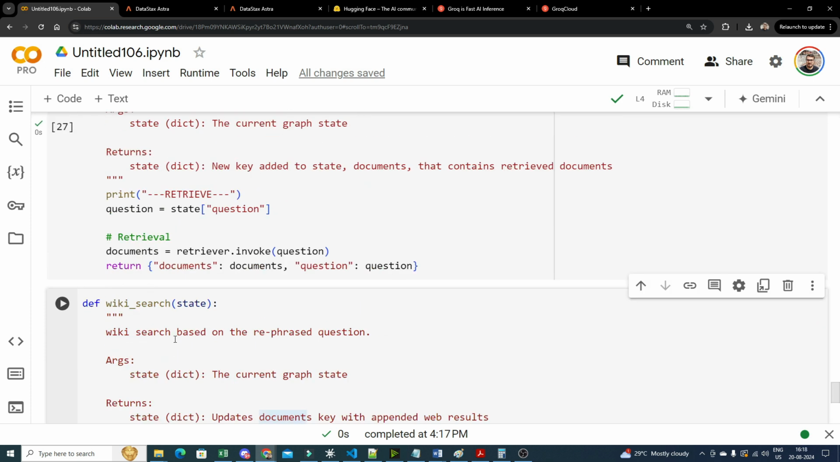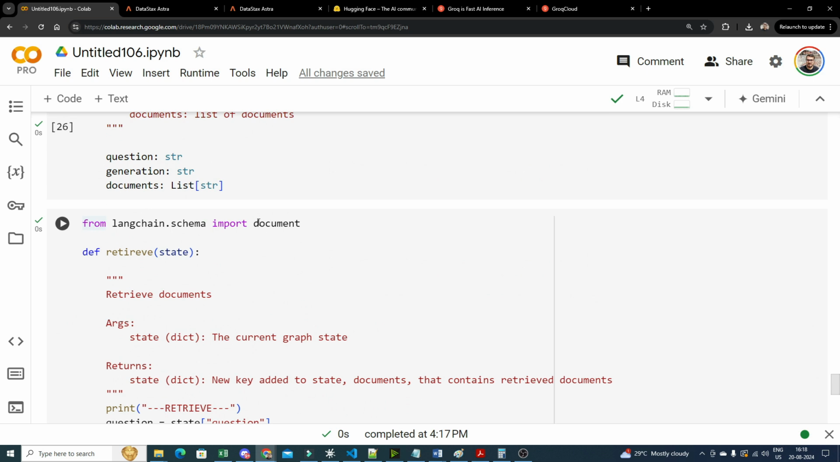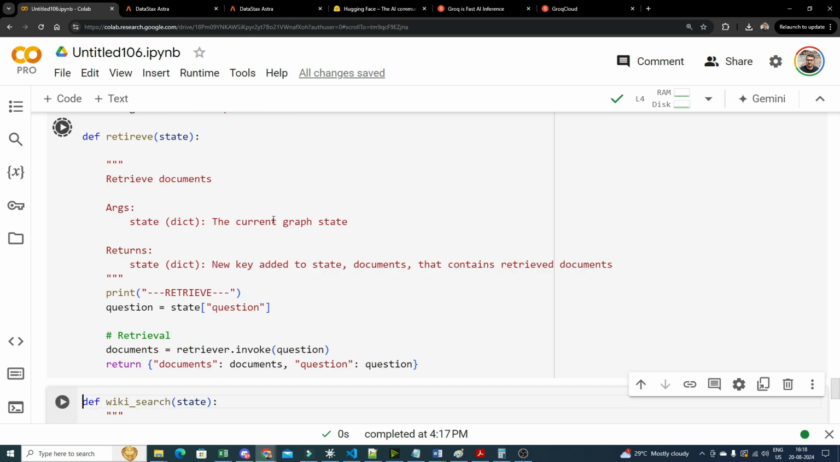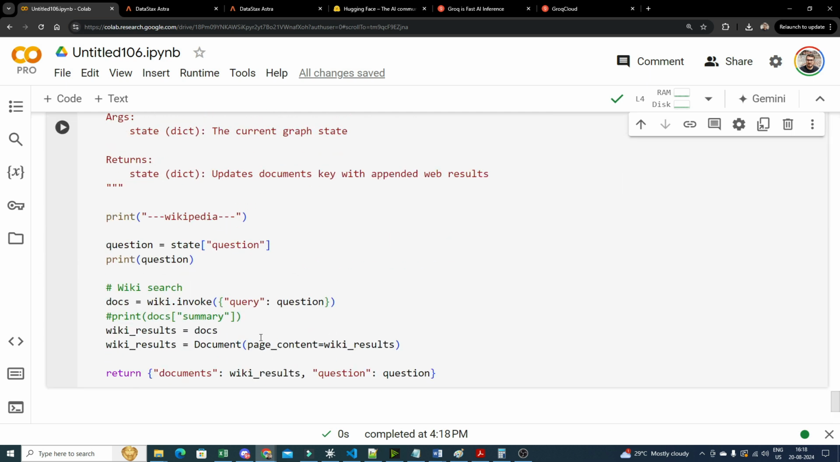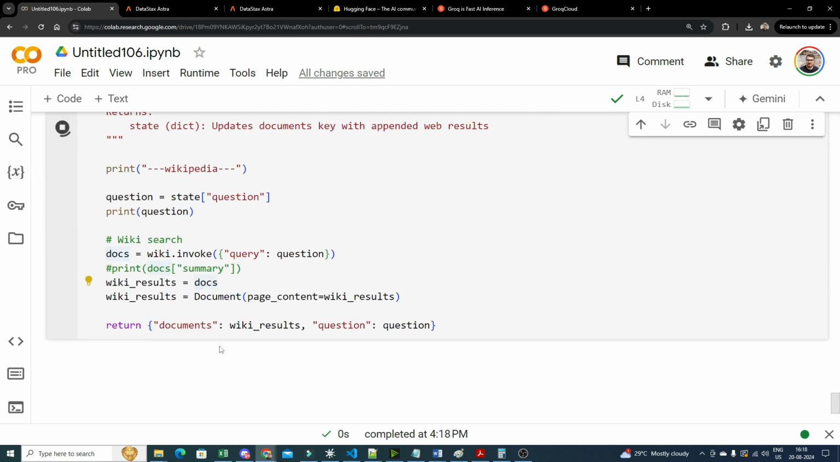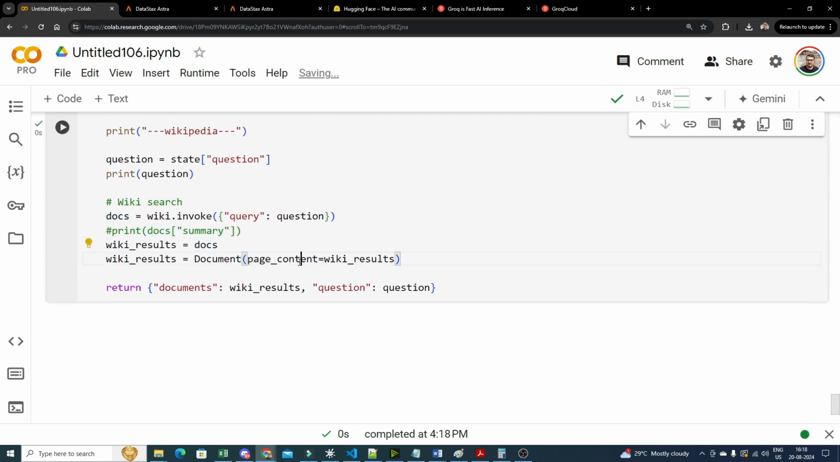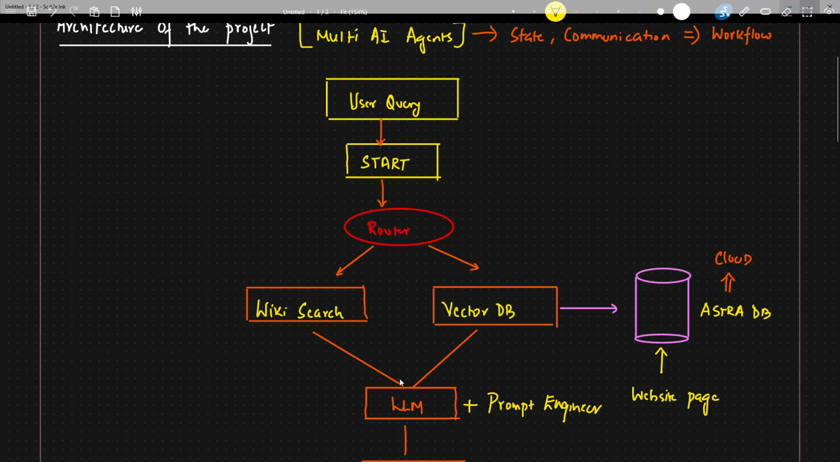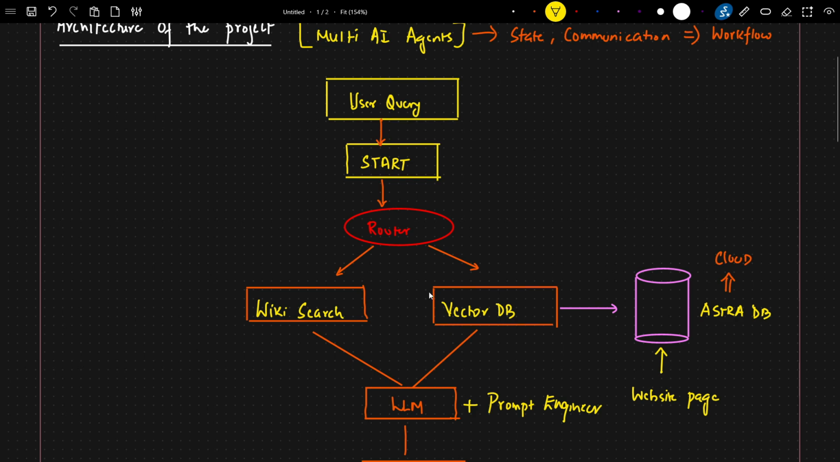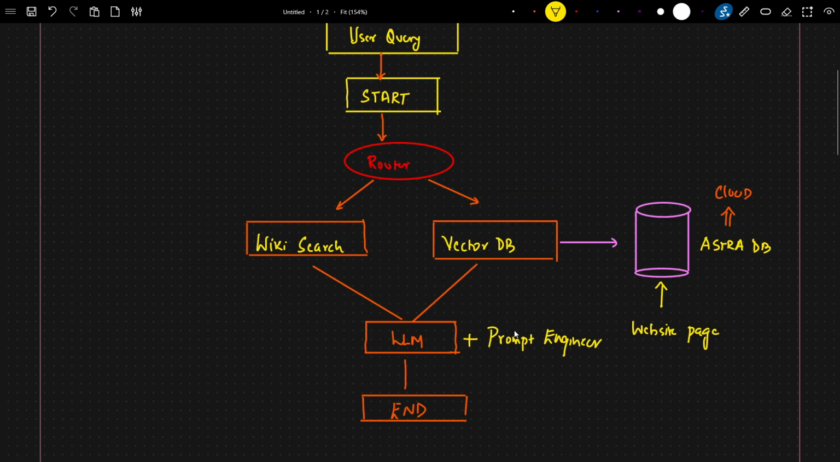I'll convert that into a document. And I hope I have imported the document also. So this should be imported now, right? And finally, I'm doing the Wikipedia search, converting into a document and returning back all the results. Perfect. So what all things have been implemented? We have implemented this functionality, this functionality, this functionality. Even the LLM part we have implemented along with the prompt engineering.